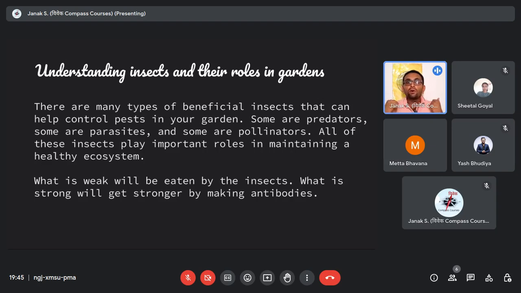So if you are worried that your plants are being attacked by termites, you need to understand that your plants are weak. Survival of the fittest, right? If your plants are weak, that's when they'll be attacked by the termites. They will never attack a healthy tree. If you look at it very carefully, they will always attack a tree which is dying or which is sick. So this is an indication that every insect has its role, and every insect needs to survive in the wild, or in your garden, and we need to respect their roles.